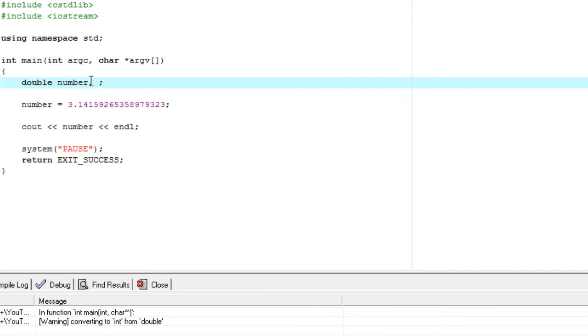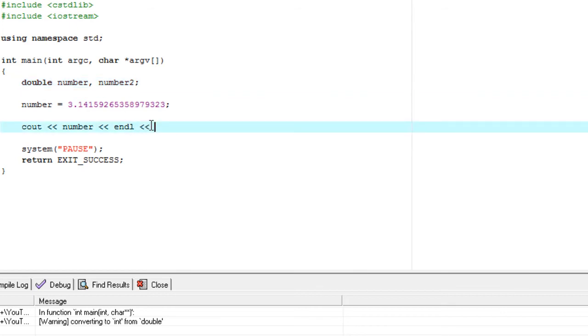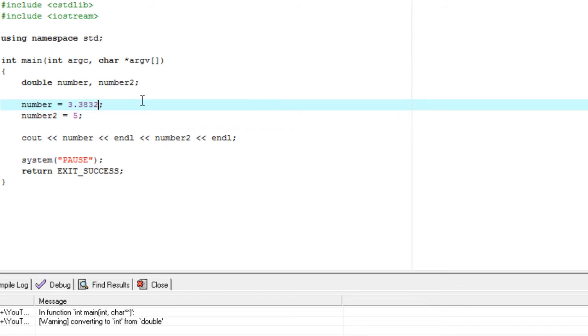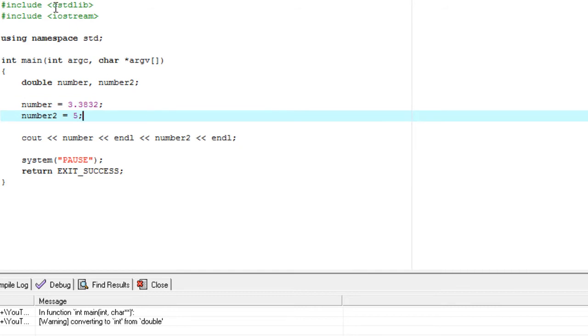So let's go ahead and do number, and then let's do number 2. That way we can have two different ones, alright? And then we're just going to simply output it right here, number 2, and then we have another end line. So what this will do is it'll output number, it'll end the line, so it starts a new line, and then it outputs number 2, and then we go ahead and we end the line again. Now let's say number 2 can equal 5. We just want it to equal 5. Let's just put some random decimals in there, that way it's not too long.